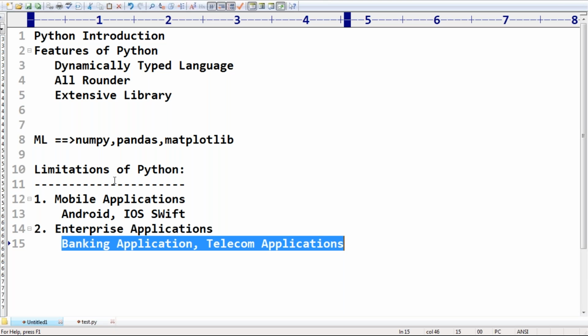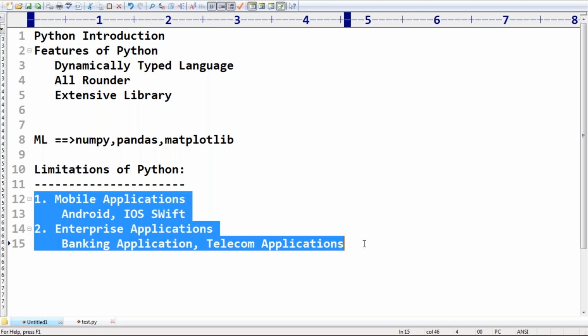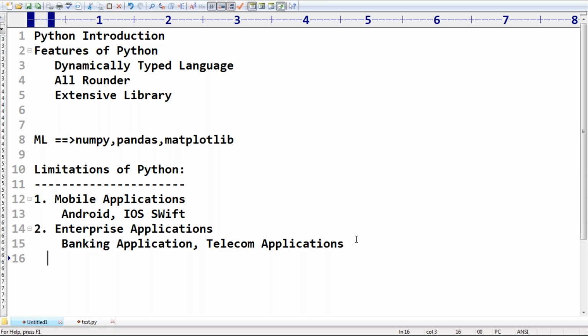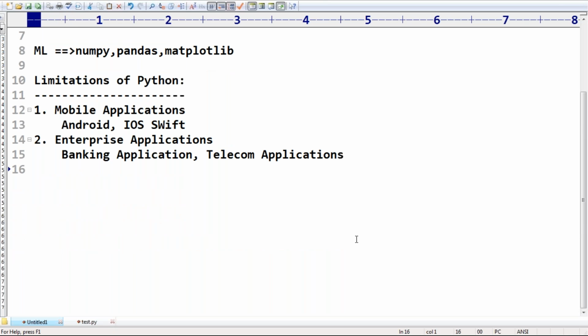But anyway, as of today, these are the limitations, right? But tomorrow we may overcome these limitations if the corresponding libraries are available. Any doubt, friends? Are you in the position to understand, right? Respond. Why is Python not the best choice for mobile applications? Why is Python not the best choice for enterprise applications? The only reason for that is the corresponding library support is not there.